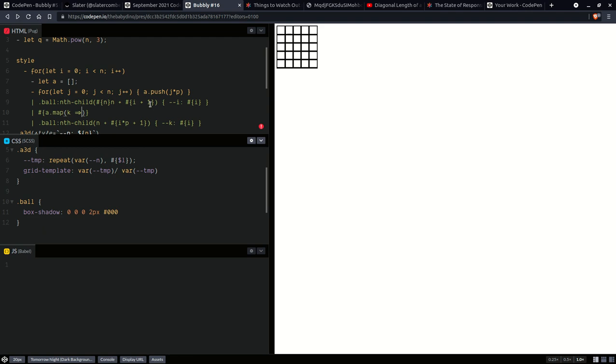So the current item is going to map to a template string, and we're going to have first the lower limit, nth child, n plus, and here we interpolate the current value, which is the number of items on all the previous grids, plus here we're going to have I times n, which is the number of items on all the previous rows on this grid, plus 1, because as I said, nth child index is 1 based.